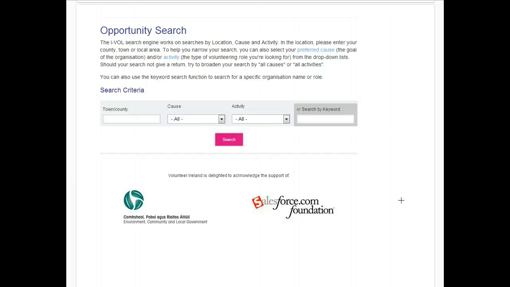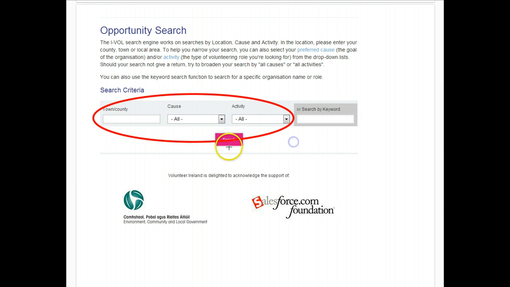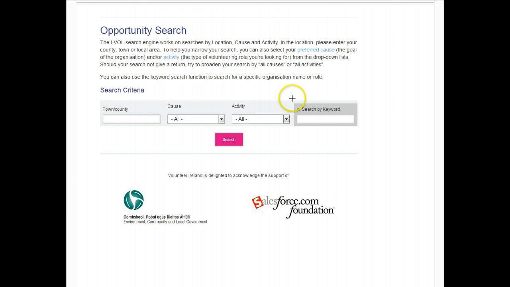Just note that the search form has two distinct sides. We have a light grey which allows us to search by town, county, cause or activity, and we also have a darker colour which allows to search by keyword. I'd advocate using either or. It returns the best results if you just use either or, and a good way to remember it is that if you're using the light colour, stay away from the dark colour and vice versa.